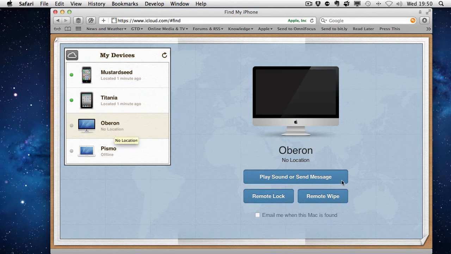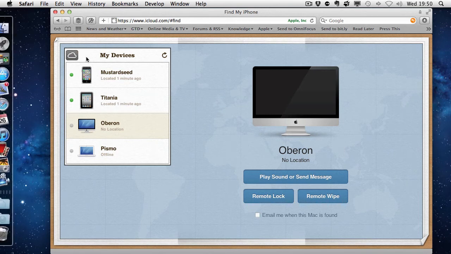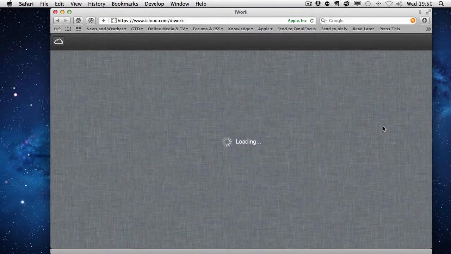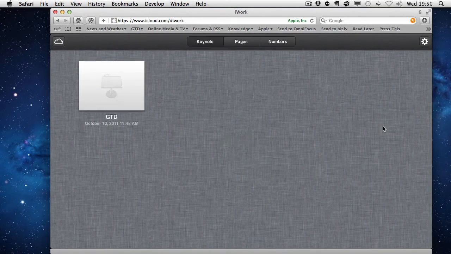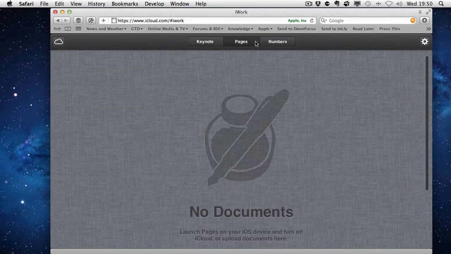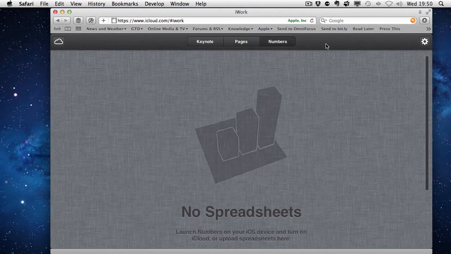I've tested it and it does work. It tends to send messages quicker to iOS devices than the OS 10 devices, but like I say, I have got it playing devices. Finally, we've got iWork, and this is where you can store keynote pages and numbers documents.